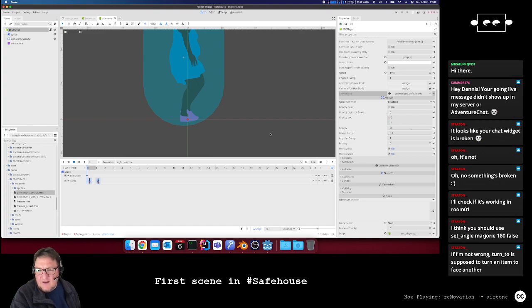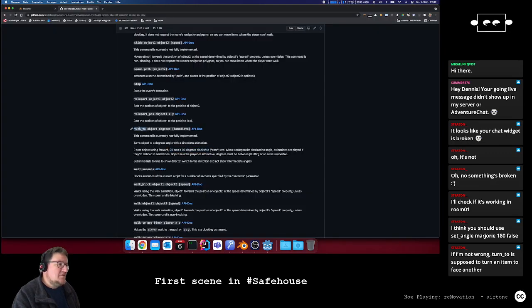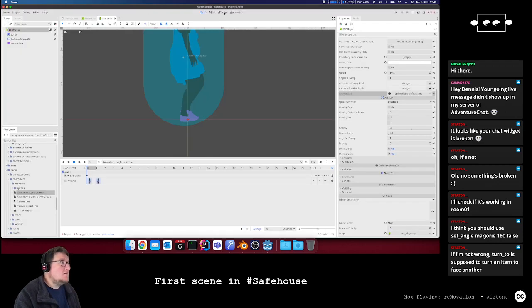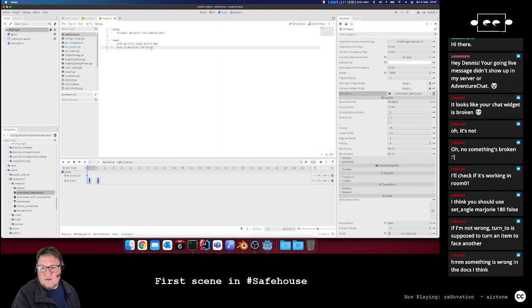Turn to is supposed to turn an item to face another, at least according to our documentation. Turn to object, degrees, immediate. I don't want false. It should resort to false. It doesn't turn any. I can try that, obviously. False. Maybe. Turn to is supposed to turn an item to face another, so it needs another item.